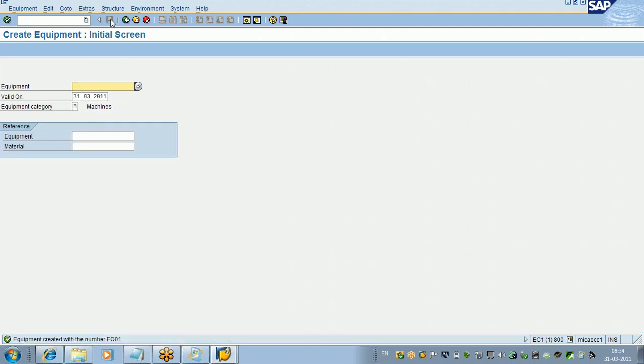Okay, so equipment created with the number EQ01, you can see in the status bar. Like that, take some fields. Not all the fields are required. Take a few fields. Otherwise, if you would have recorded now, you take this recording only. Listen once again. What are the fields I have given just now? Give only those fields. That's enough. Okay, sir.